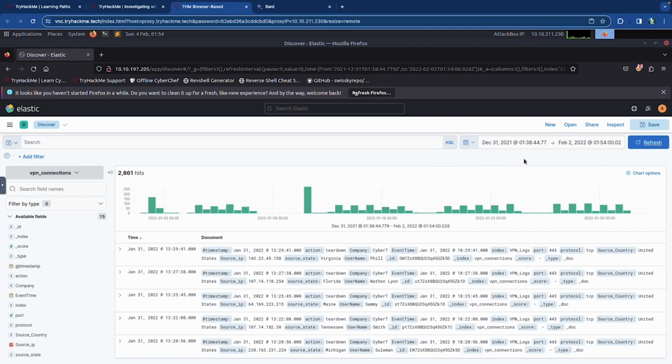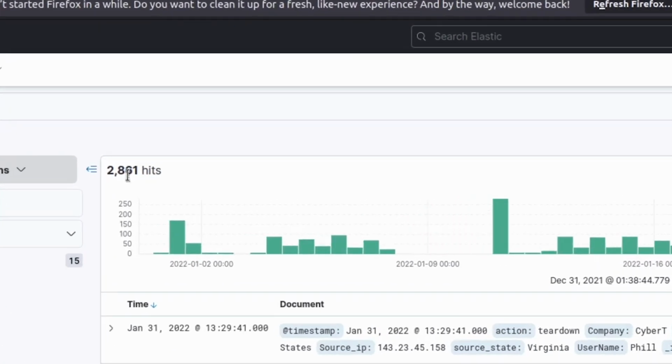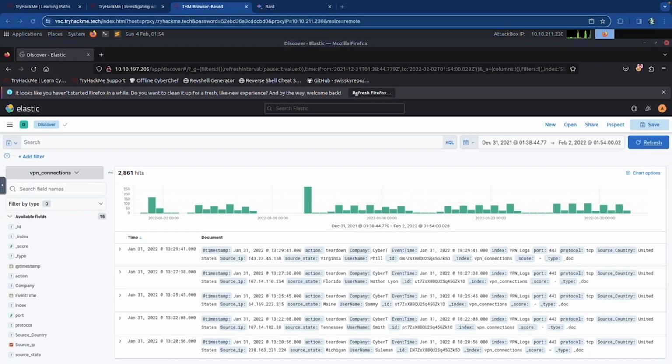So now we have this, and it says how many hits were generated, and the answer is right there: 2,861. So 2861 is going to be the answer for that.